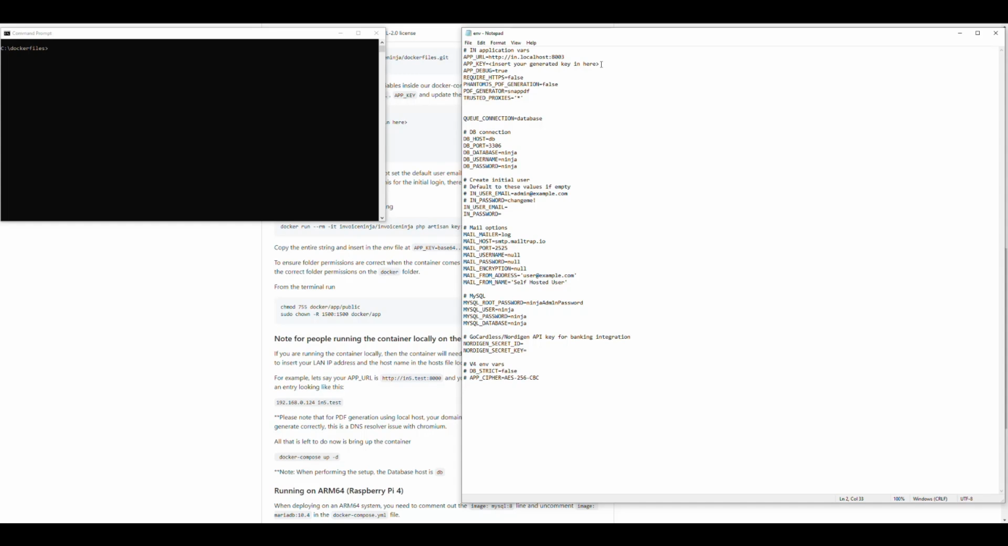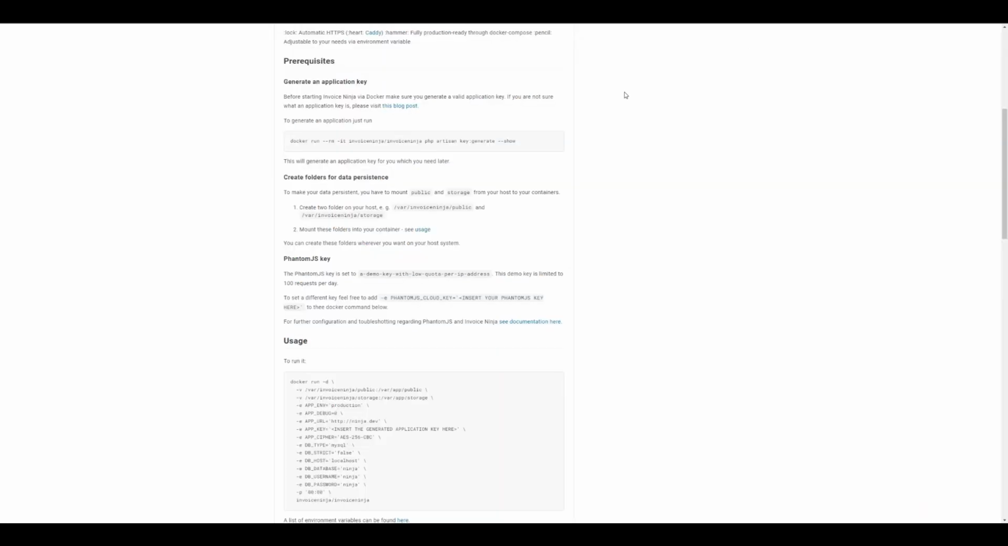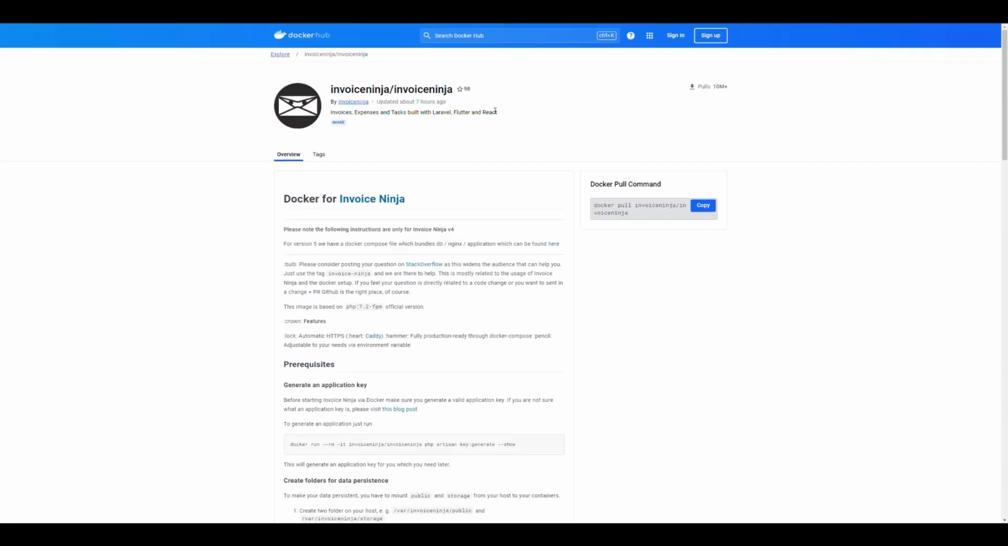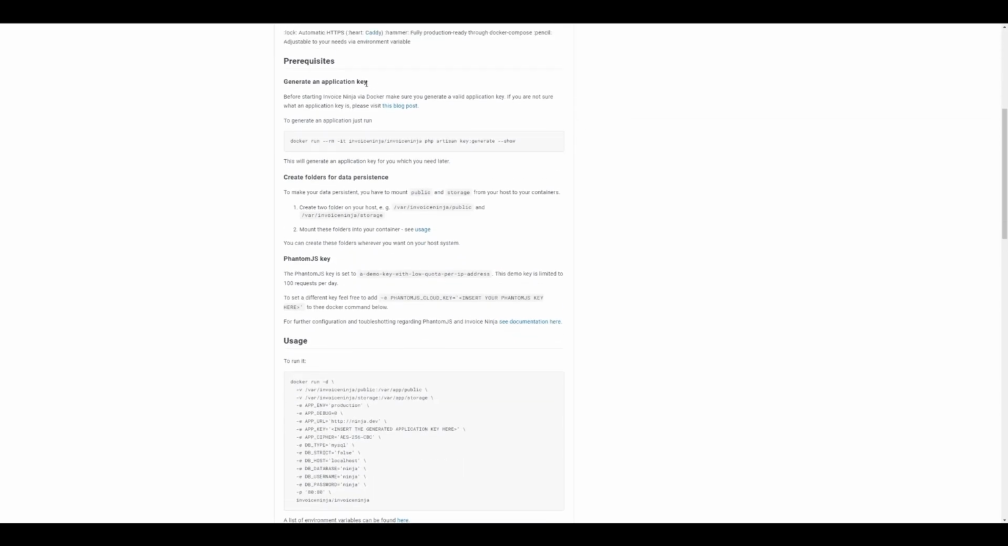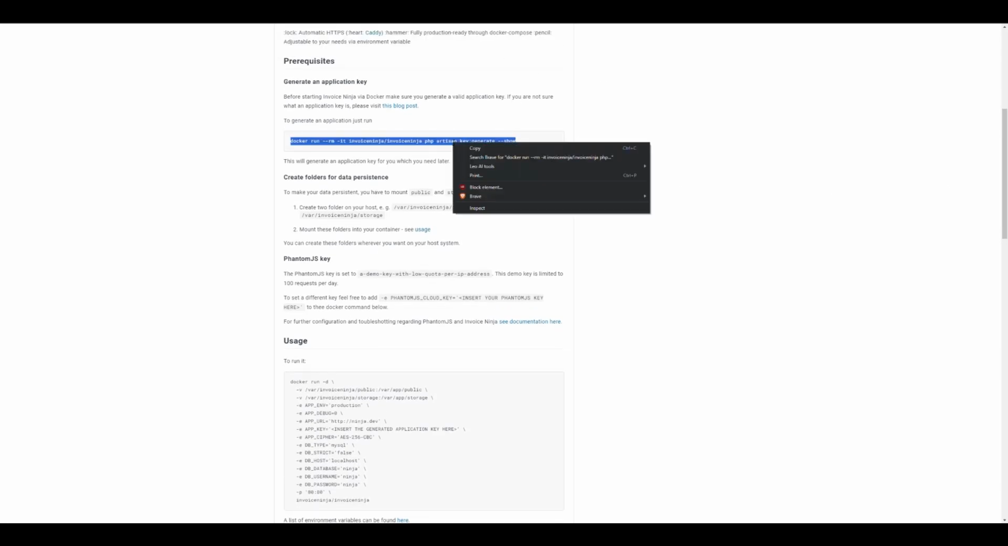And then after that, we have to create an app key. The app key is something that is necessary according to their documentation, so we're going to be following their documentation for generating an app key, and then we're going to put that in here. Fortunately for us, if you go into their Docker Hub page for Invoice Ninja, you have this section here that says generate an application key, and it tells you how to get that application key generated using Docker. That's pretty easy. We just run this command and then we'll put that information there. So let's just copy this command for now.